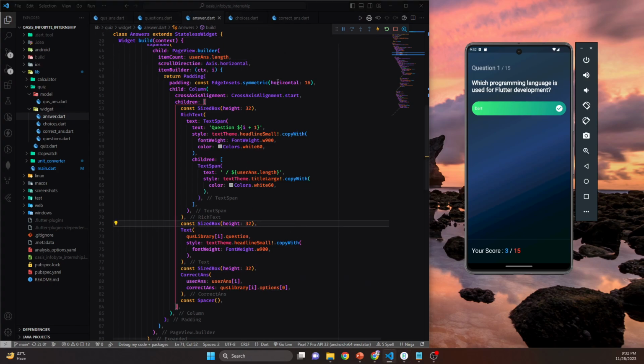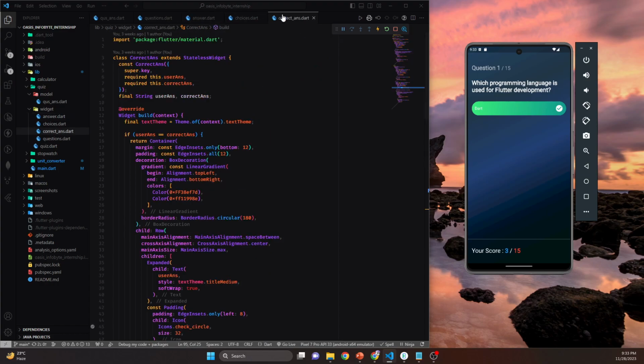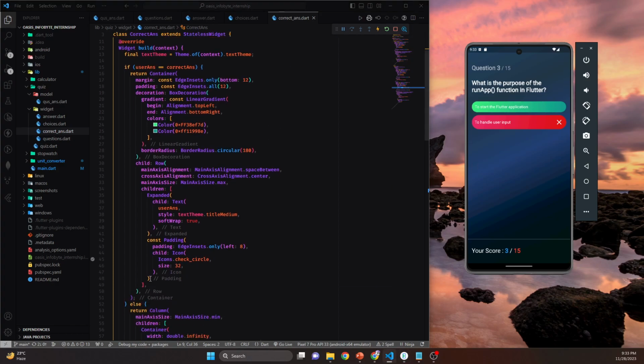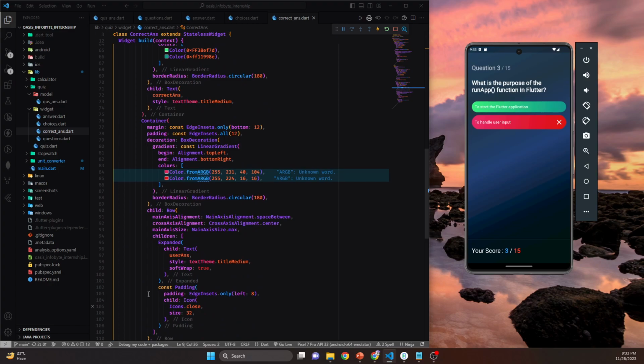So let's use this choice screen, the correct answer screen. In the correct answer screen, we are getting the user's answer and the correct answer. If the correct answer equals the user's answer, it will be displayed like this. If the user gave the wrong answer, then we first display the correct answer and the user's given answer. So if it is a correct answer, we return this widget, otherwise we return this widget.